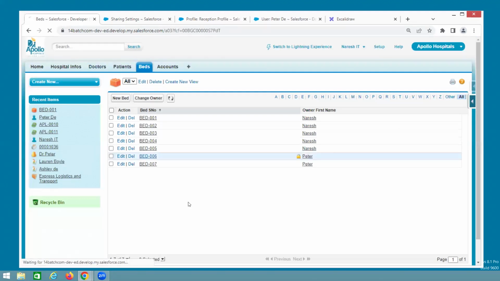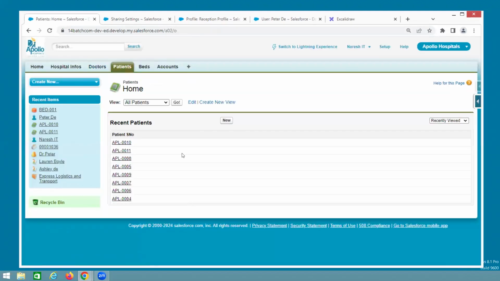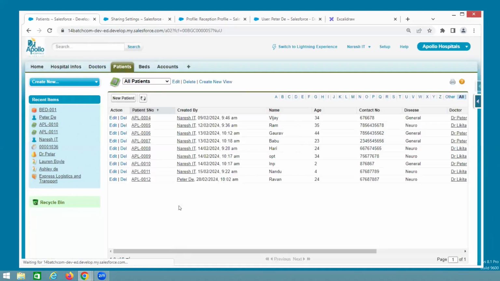Naresh, patient. You can tell me: how many patients are there? 9. Who is the owner? 8 Naresh, 1 Peter. Now this data: who is the owner? That user is able to see the data. What is the first step in that case? Patient is private, and please check that in the profile level, View All and Modify All are not there. Then only OWD will work.